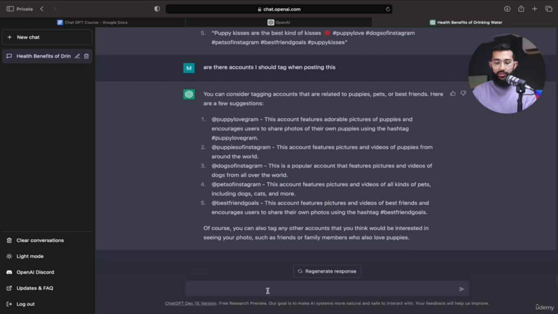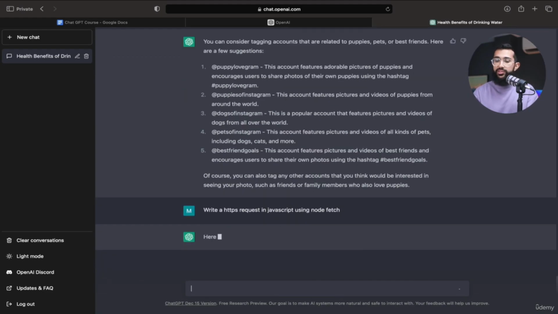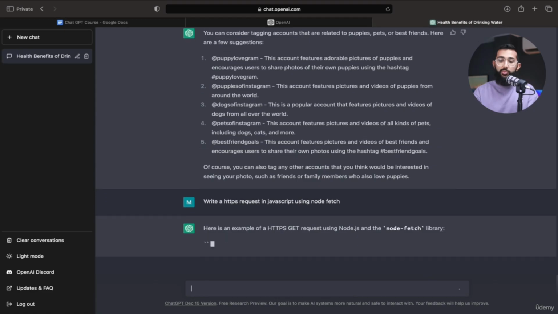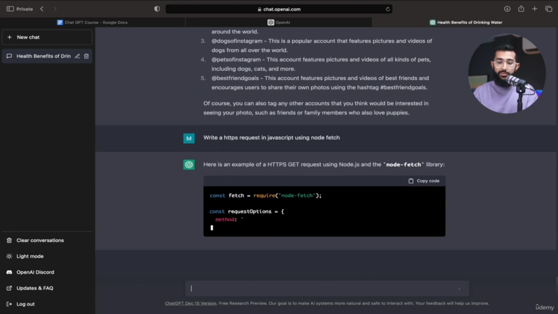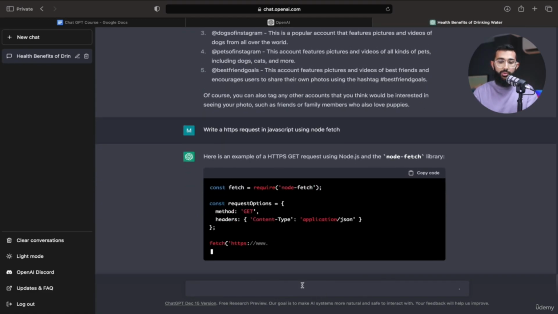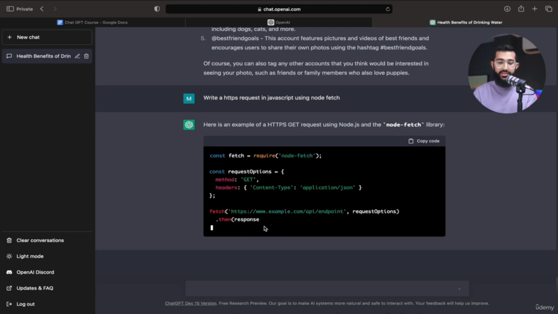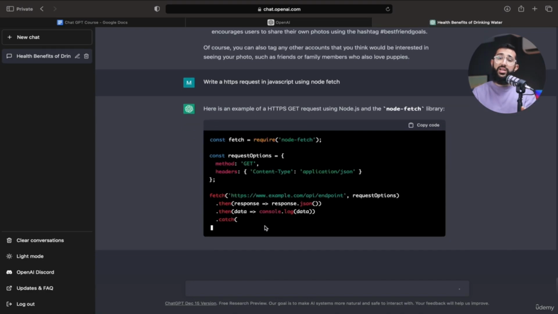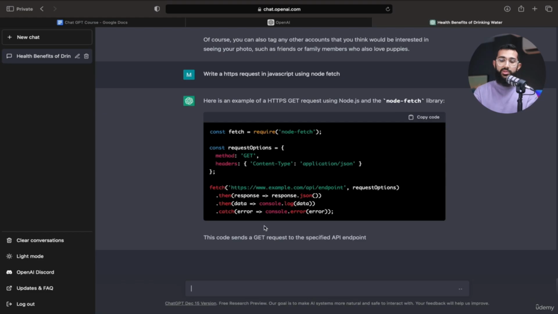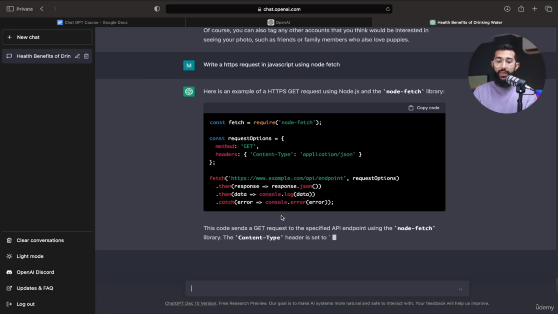So what I'm going to go ahead and do is I'm going to say write an HTTP request in JavaScript using node fetch. Notice that I've specified the exact node package that I want it to use. I use node fetch. You can use Axios. Don't mind my pronunciation, but if I hit enter, it'll give me an example of an HTTP GET request and pretty much gives you all the code. I'm looking at this now, and as a developer, I can tell you I can copy and paste this into my Node.js or into my JavaScript code, and it'll work.